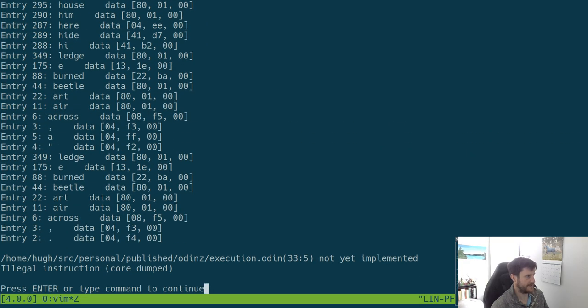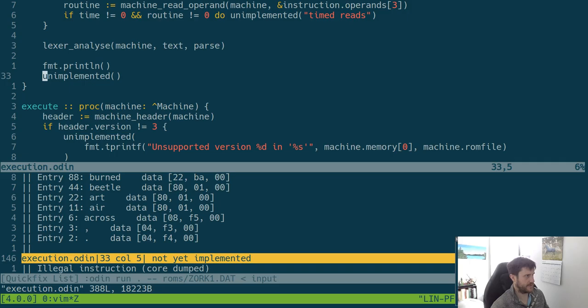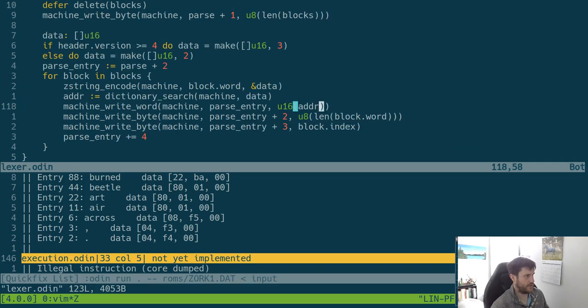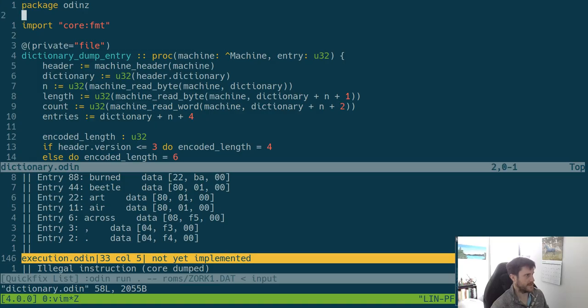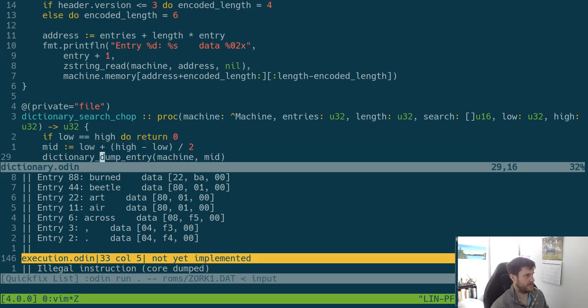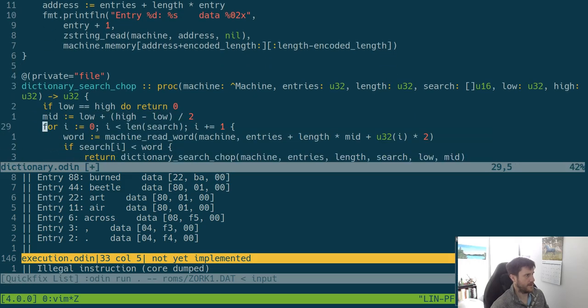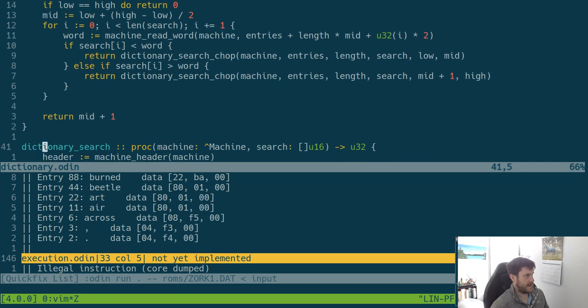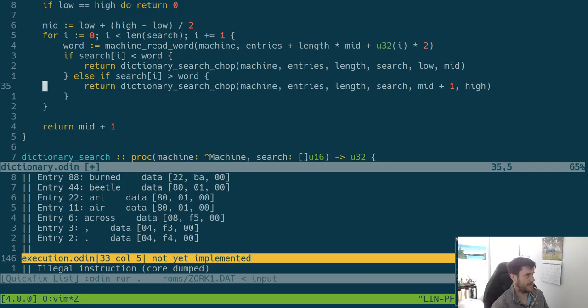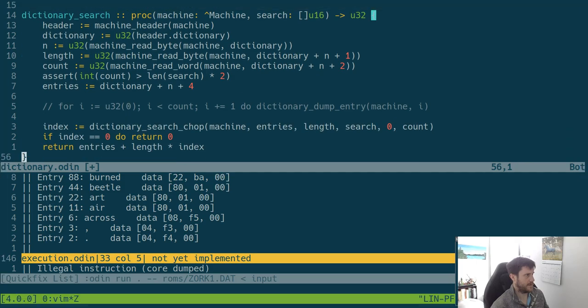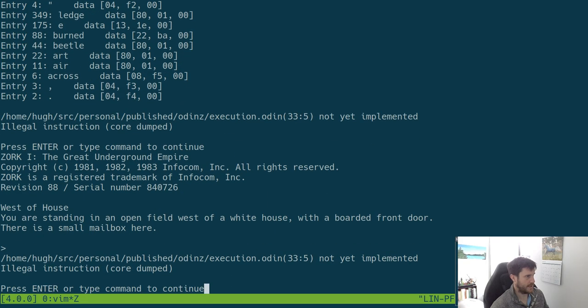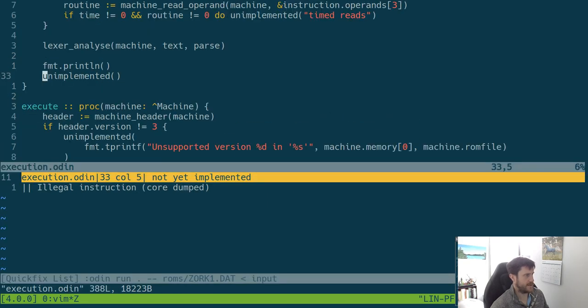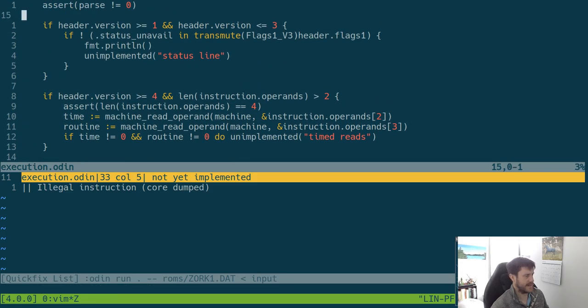Do this. Right, so now I could probably, in dictionary, could probably not do the dumping. Dump. Do something like that. Cool, that looks good. And here it is not yet implemented, so that is just after we analyze the text.